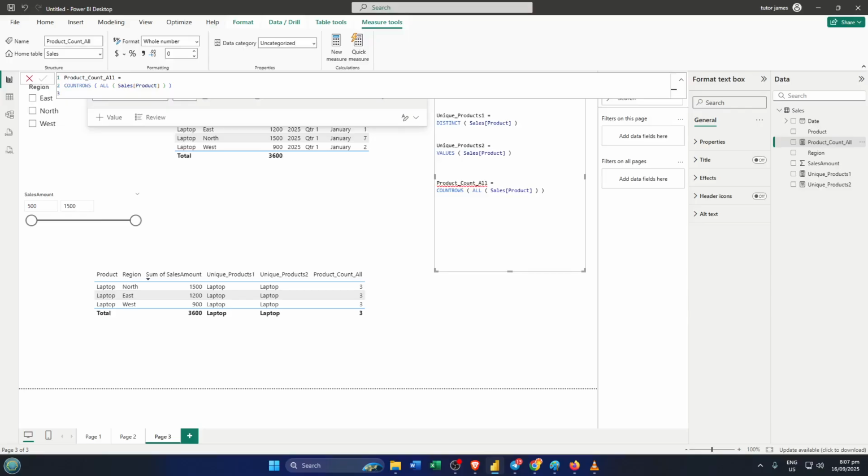Let's break this down for a moment. ALL takes your product column and lists every unique product, even the ones you haven't sold this month or in a particular region. COUNTROWS just counts how many products are in that list. So if you want to show your boss how many distinct products you carry overall, regardless of what else is filtered in your report, this is the function you need.